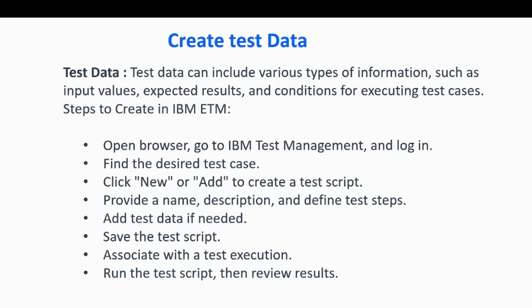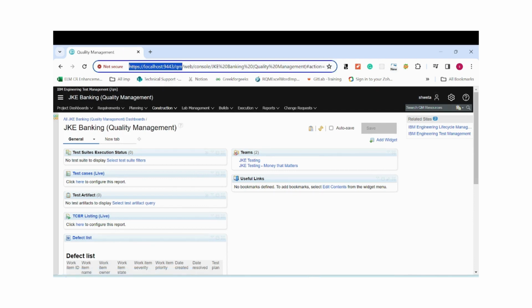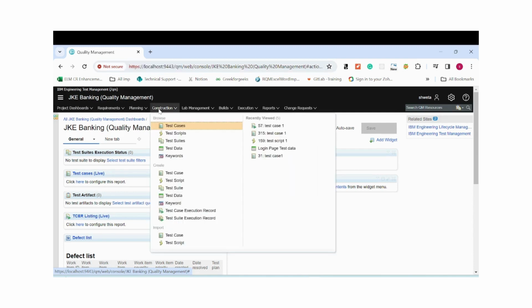Let's look into the tool, how we can use it in the ETM. So once you log in, you will land on the project dashboard, right? So this is the QM URL, and I'm using the demo project of JK Banking. Once you land in the project area, you will see the dashboard. Once you are on the dashboard page, you just have to click on Constructions. If you have permission to create test data, you will see the option as Create. So you have to click on Test Data.